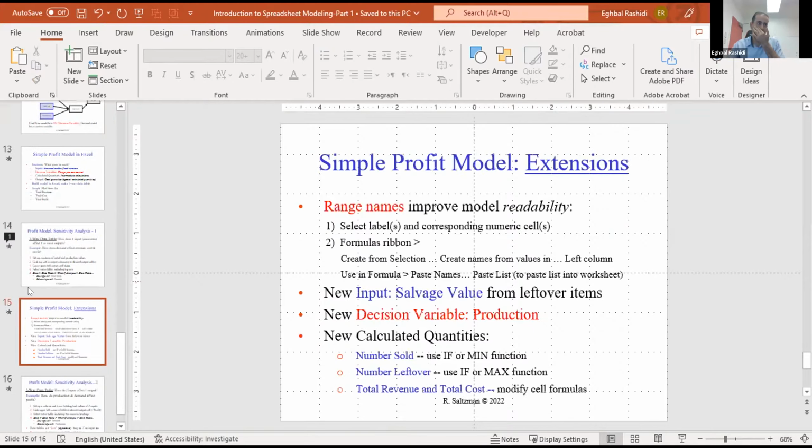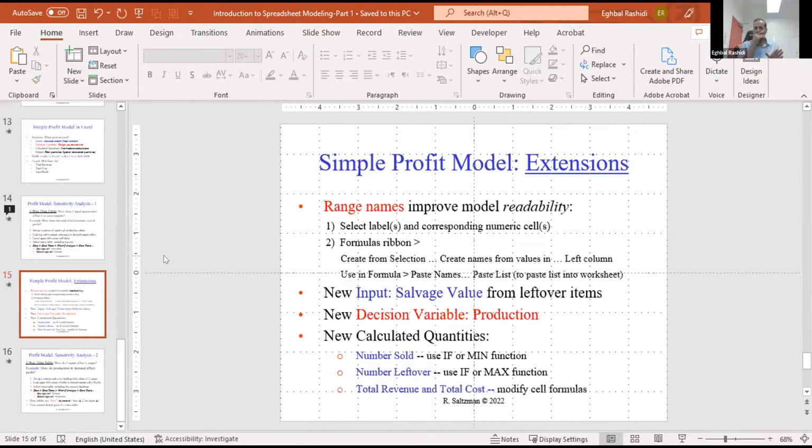Okay, so what next? We want to make an extension on the model now. We assumed whatever we can make, we can sell, which is a simplifying assumption, which is not true at all. In reality, you could produce more than you can sell, or you could produce less than you can sell. So now we want to add this complication into the model. So we want to go with the salvage value. And also we want to do a more Excel thing here. We're going to do range names, which is going to improve readability. So let's do range names.